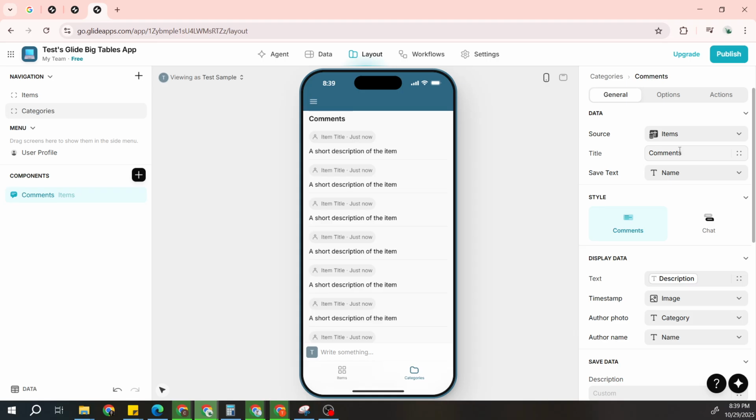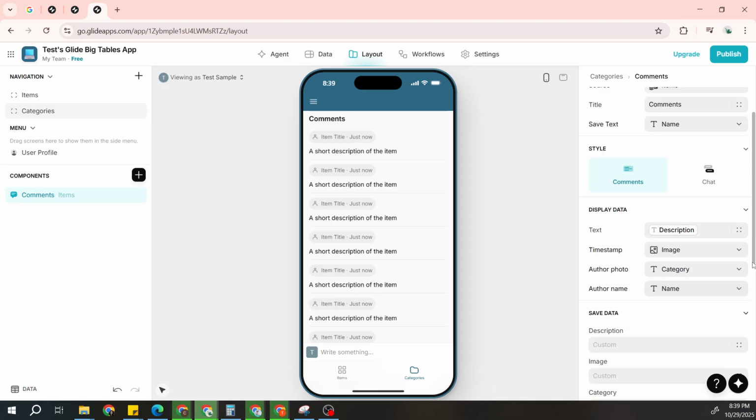Continuing under the Display Data section, you have the option to customize various elements such as text, timestamp, author photo, and author name. This level of customization allows you to ensure the comments are visually aligned with your app's design and branding. Before wrapping up, explore the Options section.